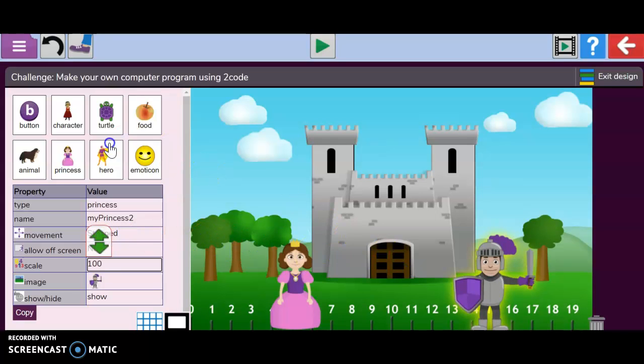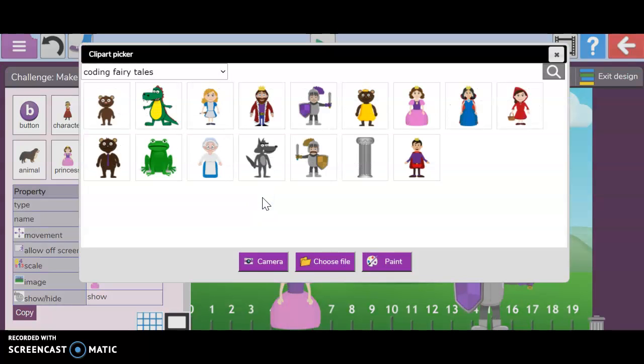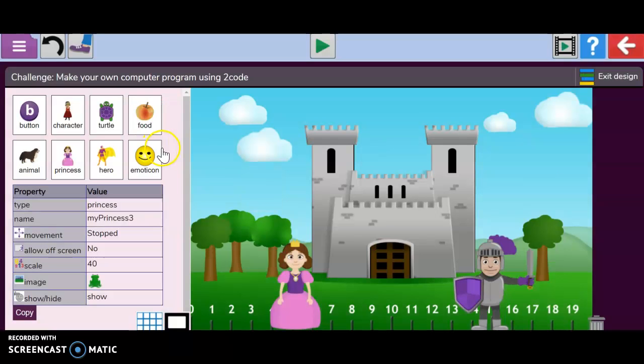And then I would like to, let's say, add in, let's have a look here, maybe let's add in a frog. And the frog we can put on top of the castle or in front of the castle as well. Maybe let's put him at the top of the castle and he will jump off the castle. Right, so now I've got 3 characters here already.